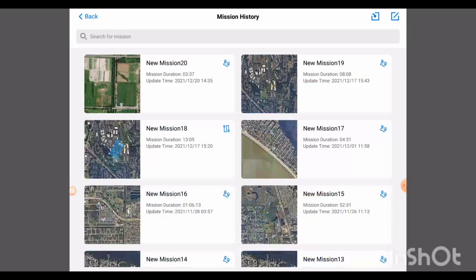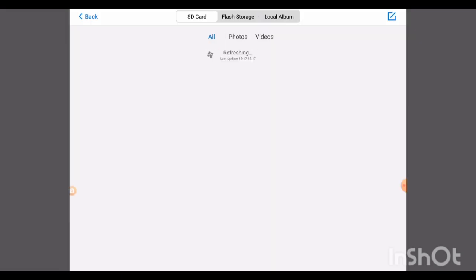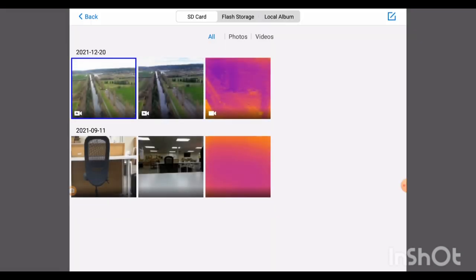Next, you have your project list setting. From there, you can see all of the missions that you've planned and saved. This can be any type of mission, so you'll see everything in one place. After that, you have your photo album. This is where all of your photos and videos that you've taken during any missions or manual flights are saved.